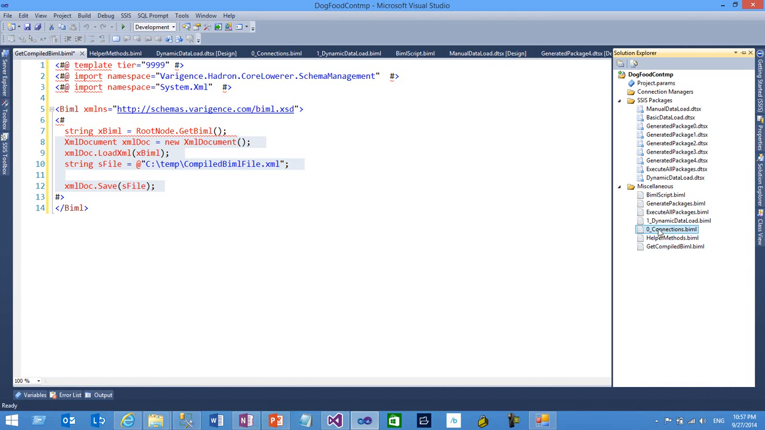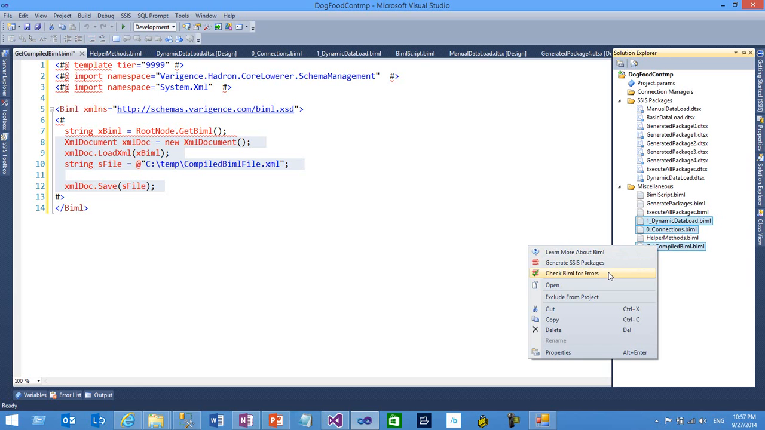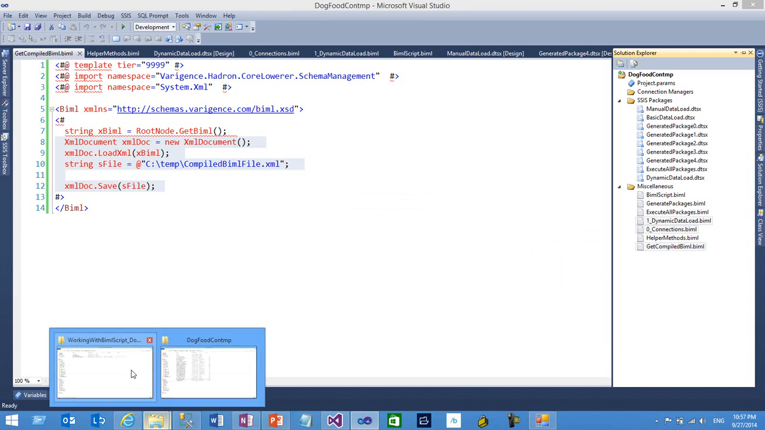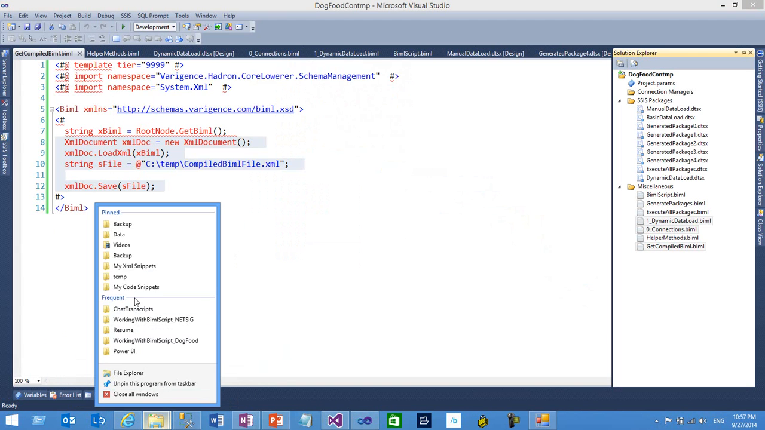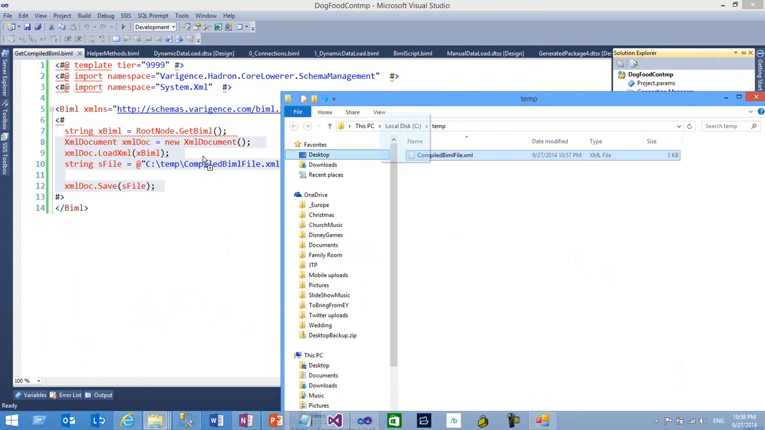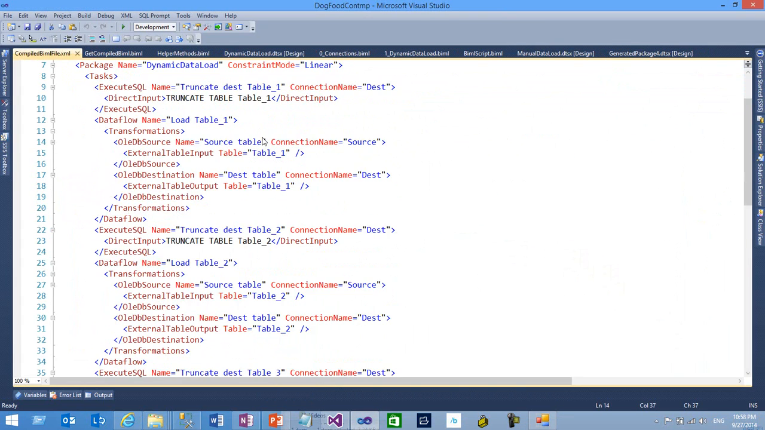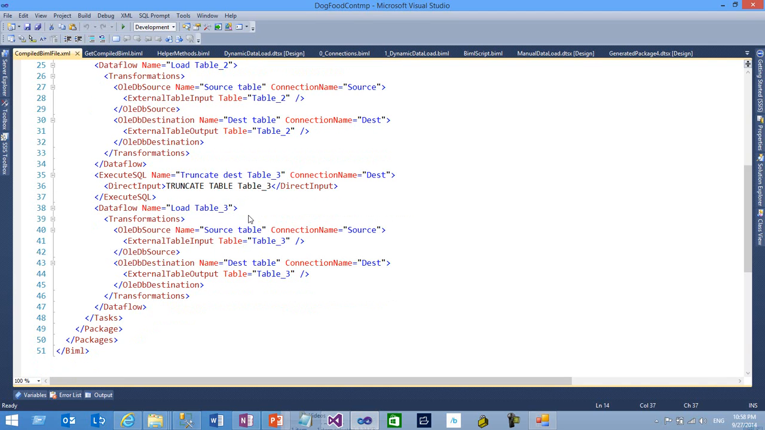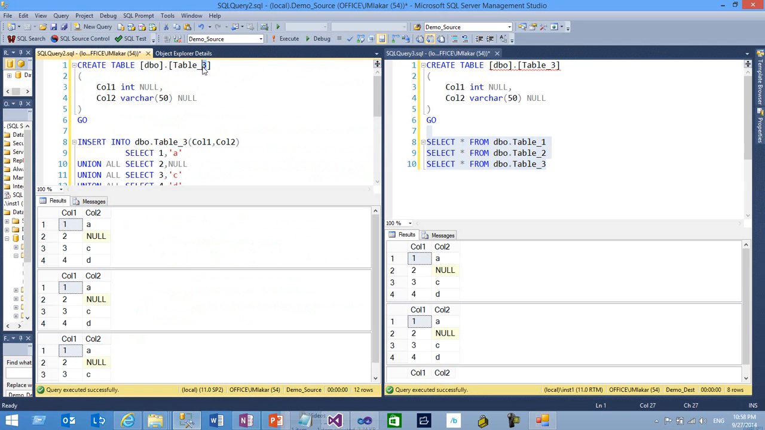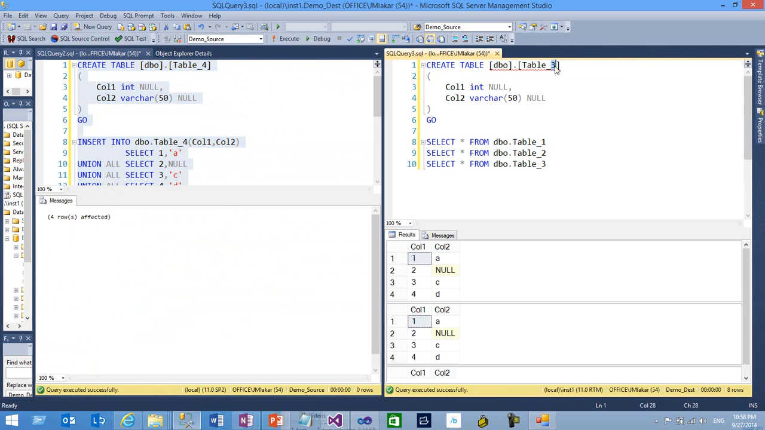So that means if I select this, and Get Compiled Biml, all I have to do is check it for errors, and then in my C:\temp directory, here I have my compiled Biml. And look, it's got table 1, table 2, and table 3 added. If I added, say, table 4, so we'll add table 4 at source and destination.